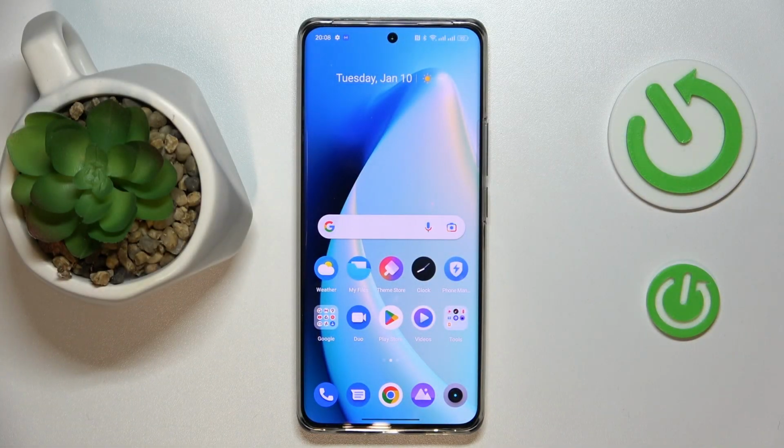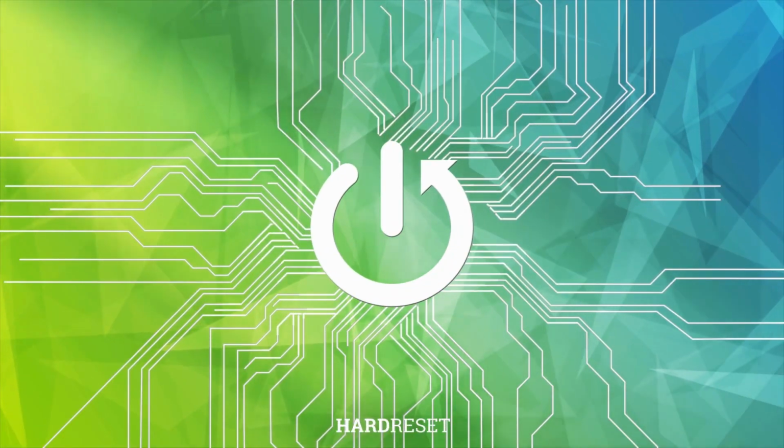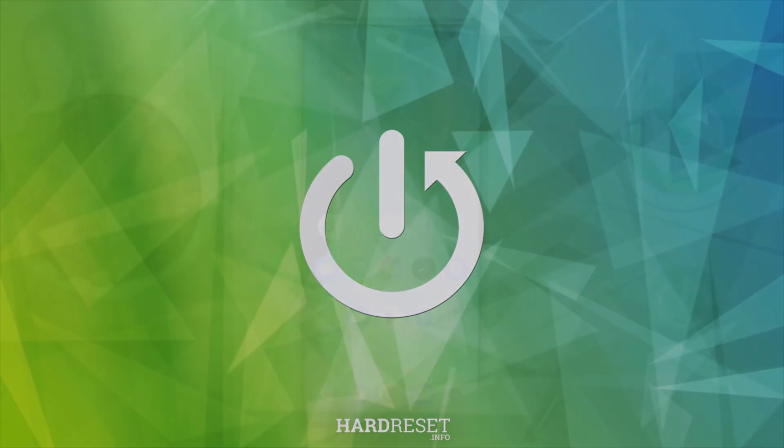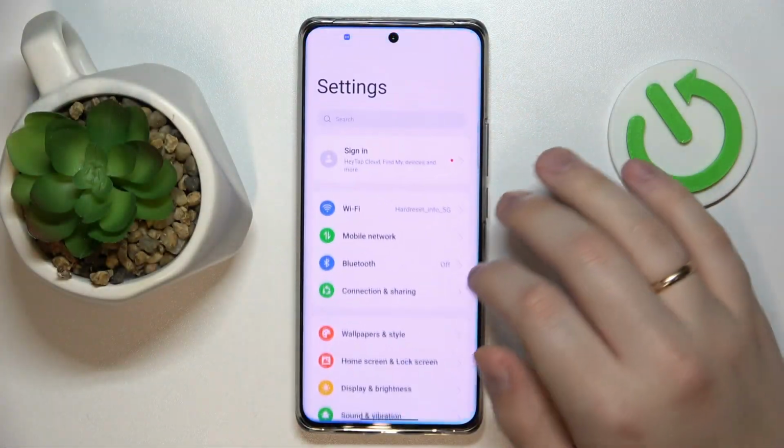This is Realme 10 Pro Plus, and today I would like to lead you through the process of setting up parental controls for this device. So the first step that you need to take is to launch settings.